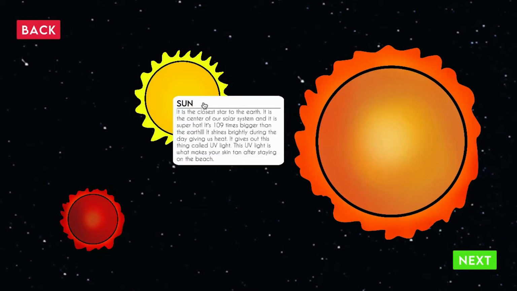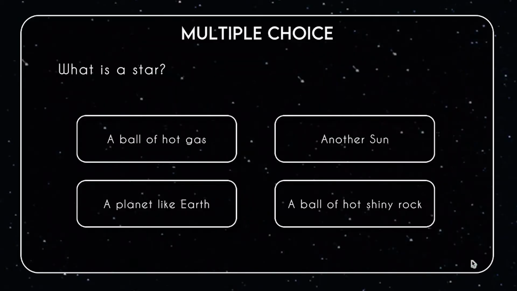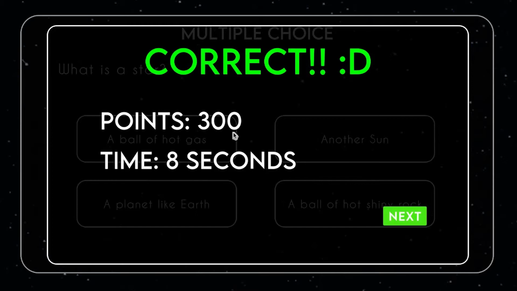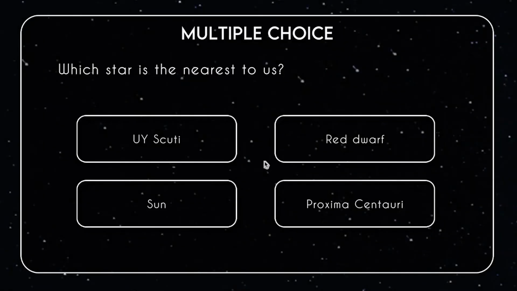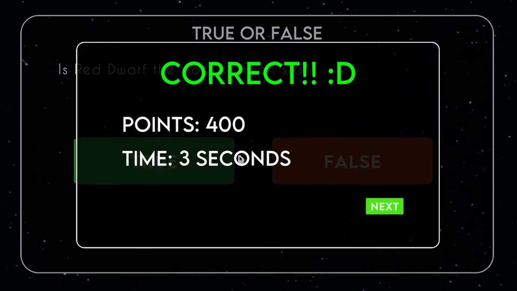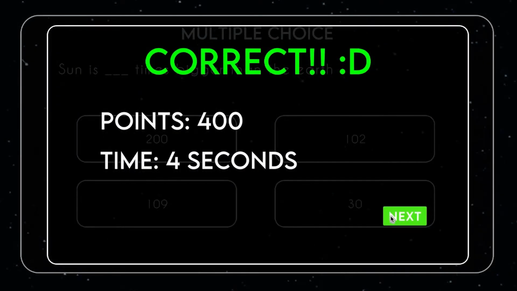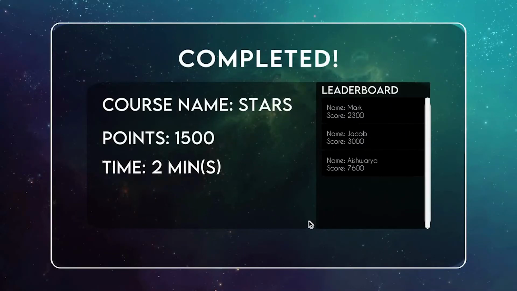Then, once you have gone through all the scenes, you are given a quiz, gaining points for the correct answers and losing points for the incorrect ones, and you get additional points for the time you took to answer a question. Now after completing all the scenes and answering all the questions, we get this completed scene.